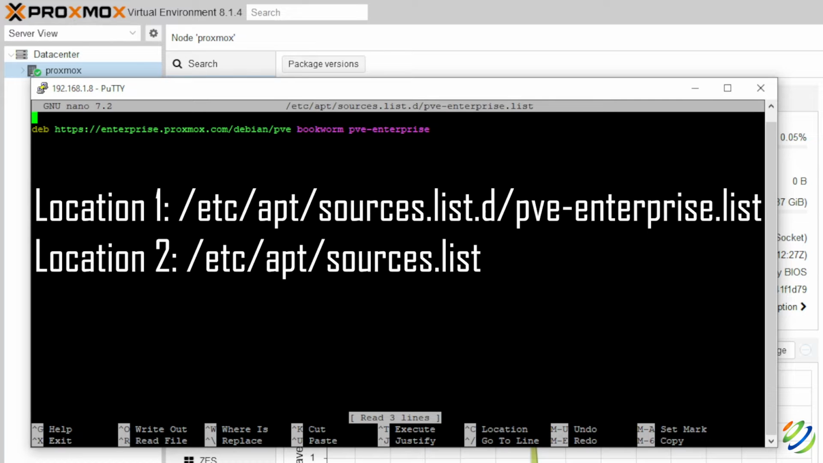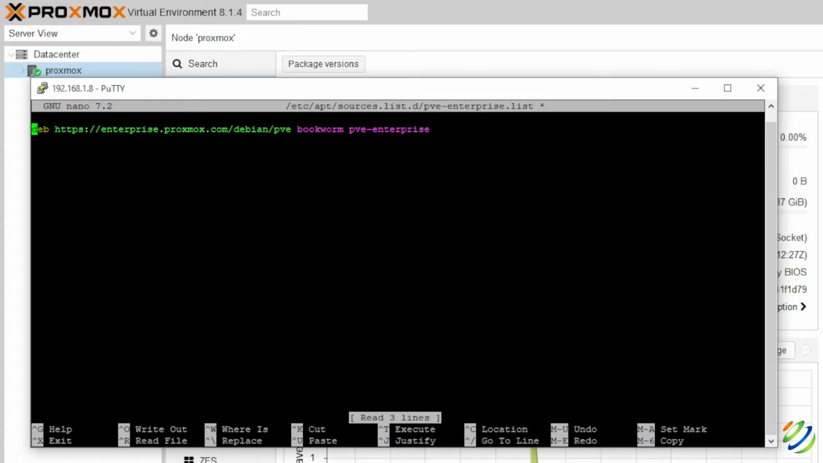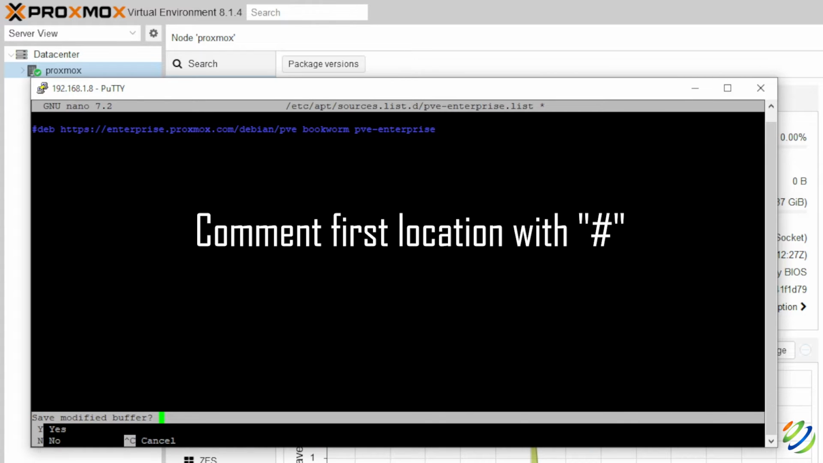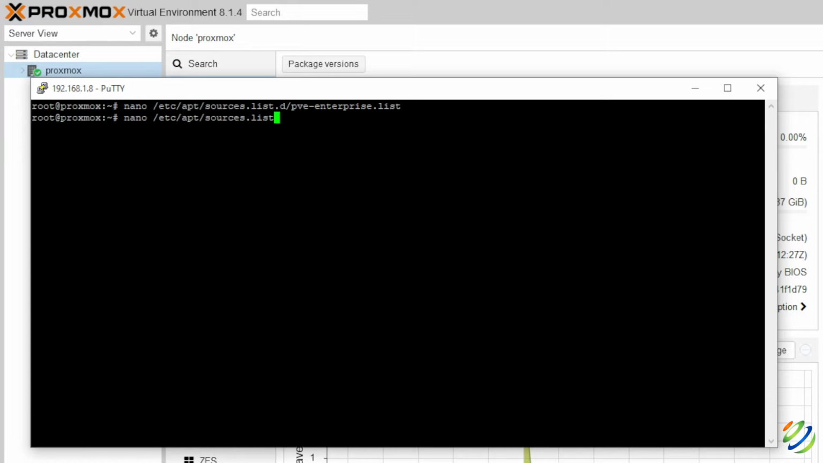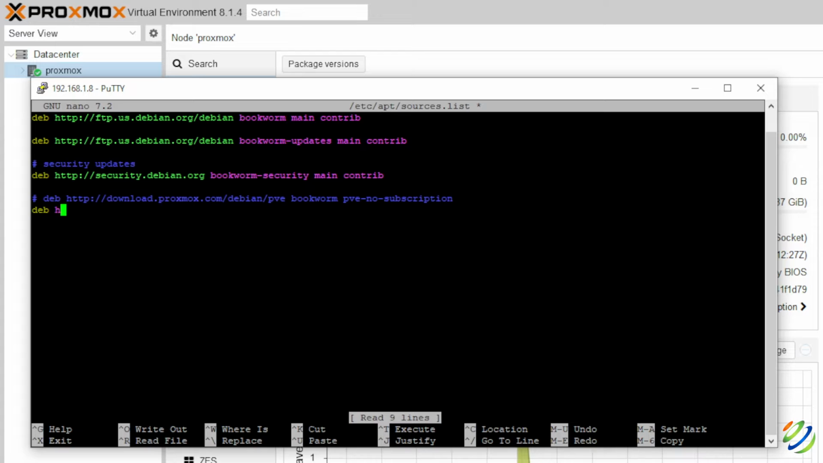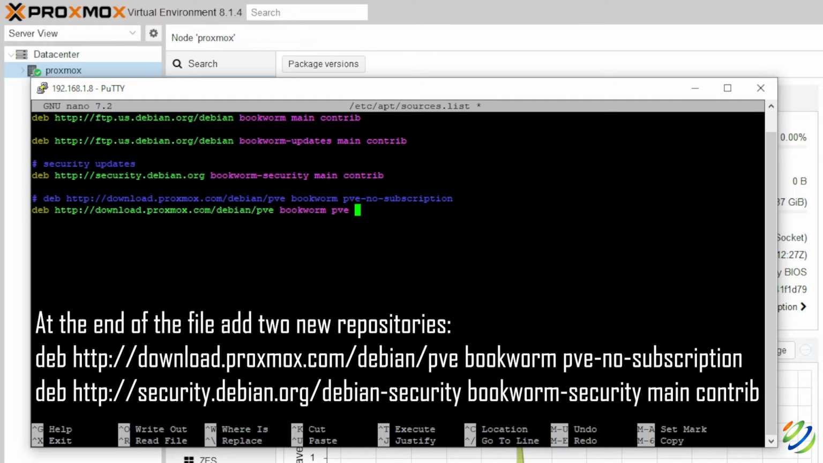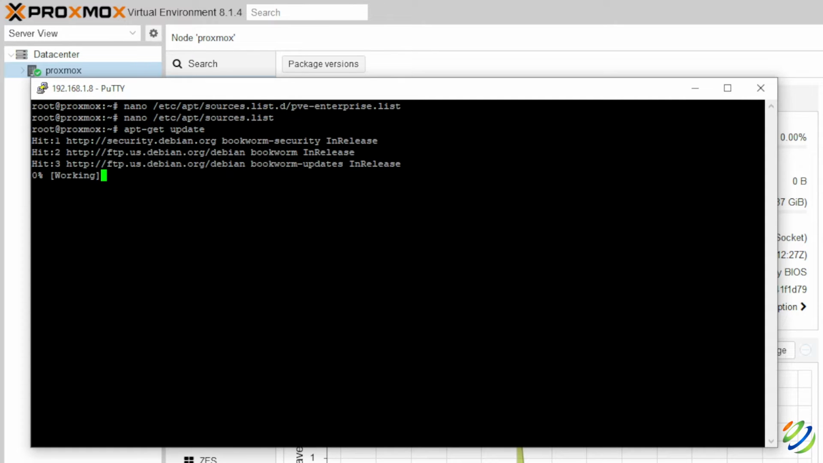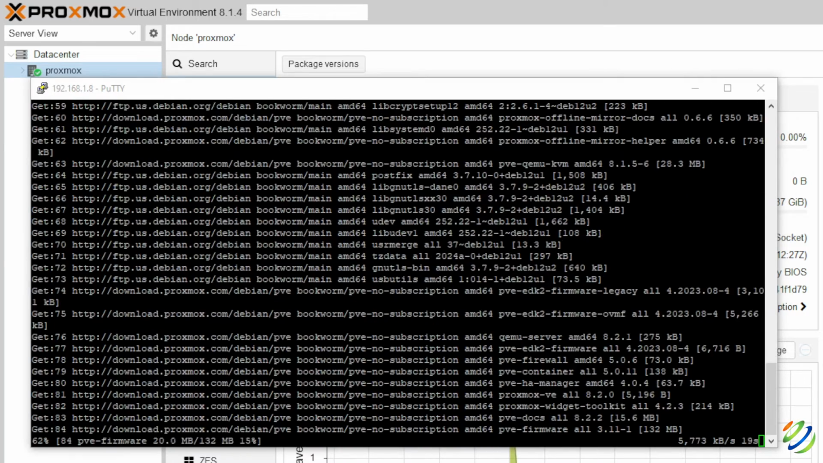There are two locations where settings need editing before we update the system. You can use either the VI editor or Nano for that. In the first configuration file, we'll comment out the current repository link. In the second configuration file, we'll add two new repository links. Now we can safely update the Proxmox server. As you can see, the errors I mentioned earlier are no longer being reported in the system.